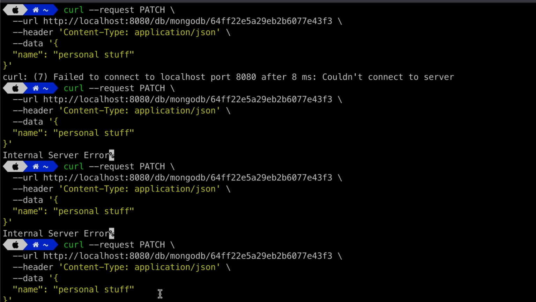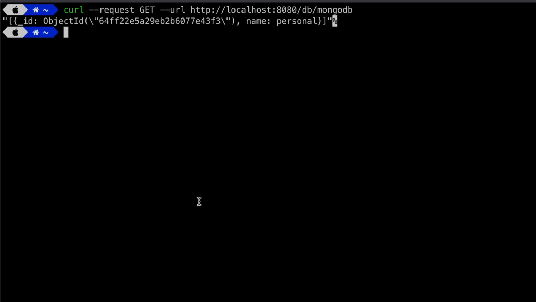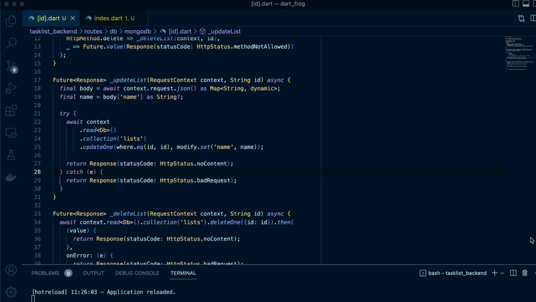Great, so no content, no error. That's a good sign. So let's try and get and see if our information has been updated. It was initially personal, so we expect it to say personal stuff, so it hasn't yet updated. Let's see what the problem is.